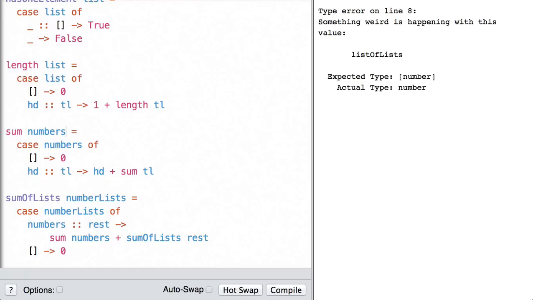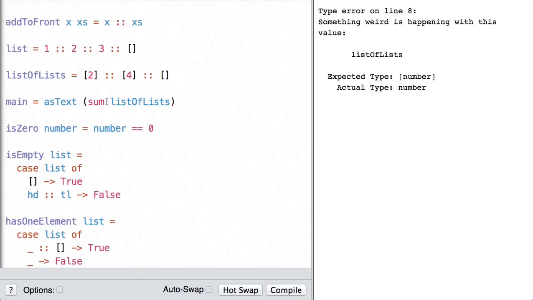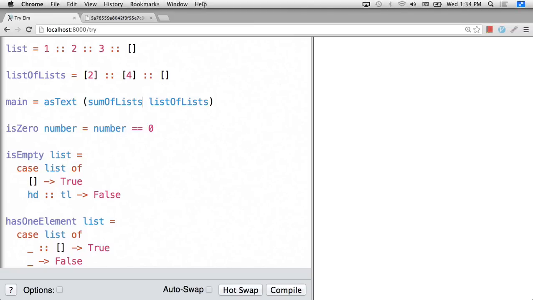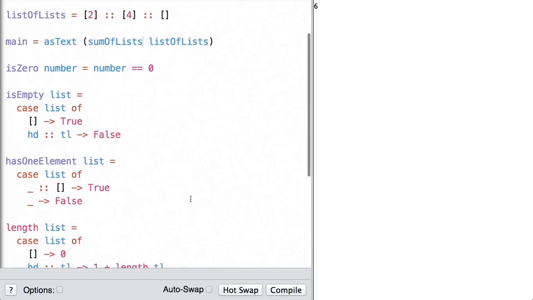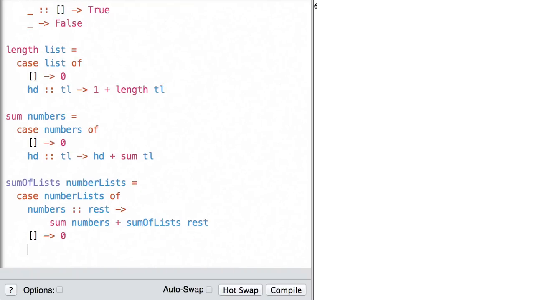Okay, so we got a mistake when we tried to sum a list of lists. So let's try, what do we call it? Sum of lists. And we get 6. Okay, all right. This is a good start for lists.